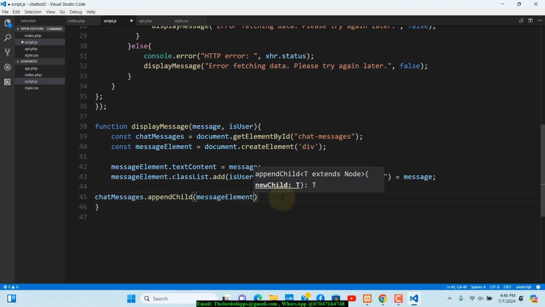With that line, we'll be able to append the messages to the messages that are already in that particular place. After that, the last thing I want to do is make sure that I'm able to scroll to the specific section where the message is at that moment.